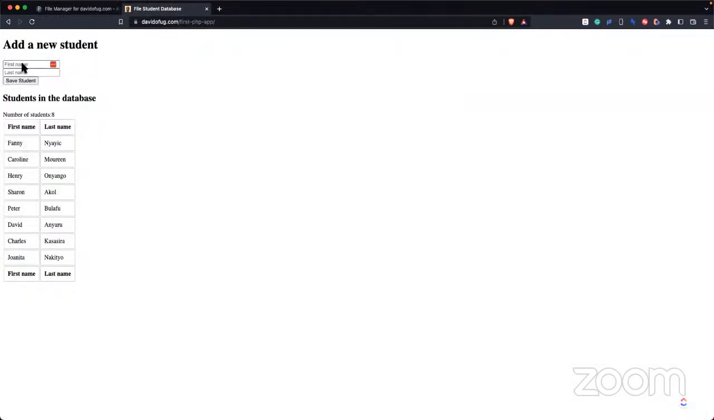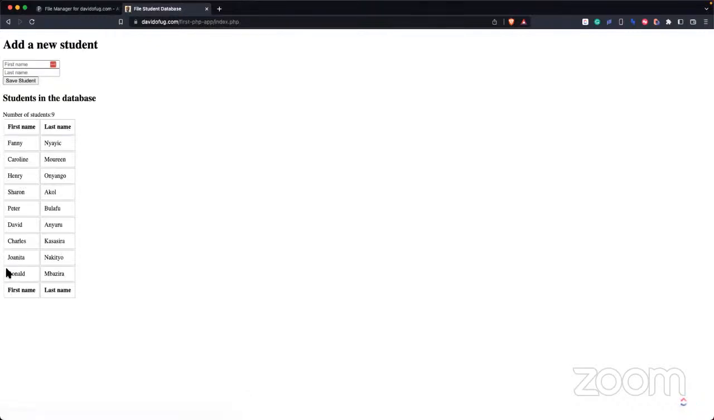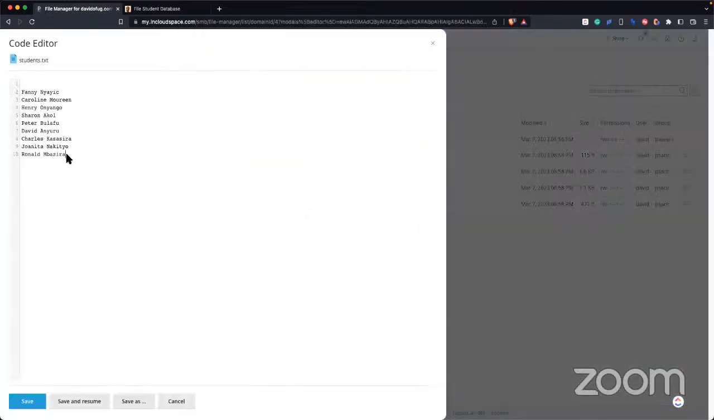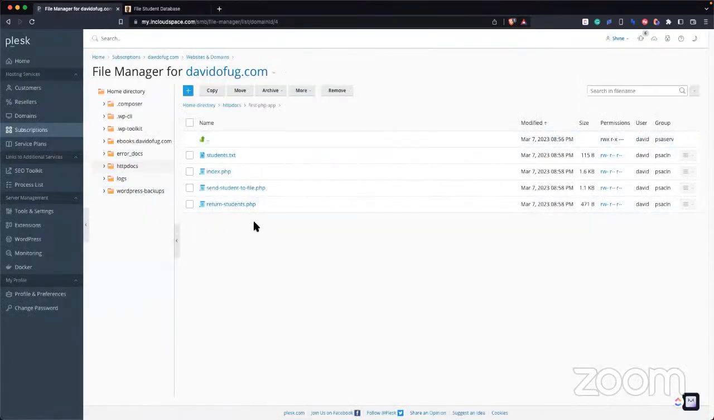So we can even try to add someone else. For example, I'll try and add Ronald, then last name Bazira. Then I'll save student, and I'm being told that student was added. So when I click back, the student is here. So if I go in here, the student is here.